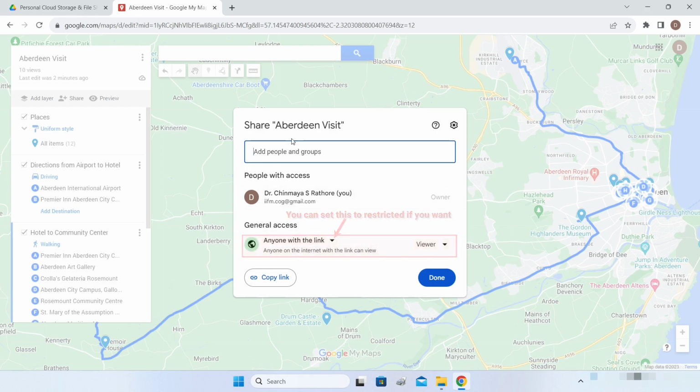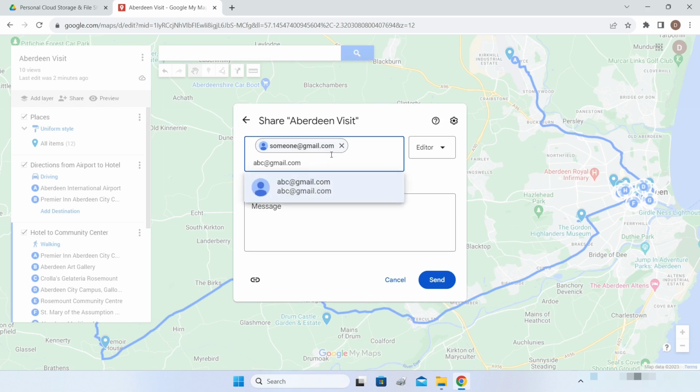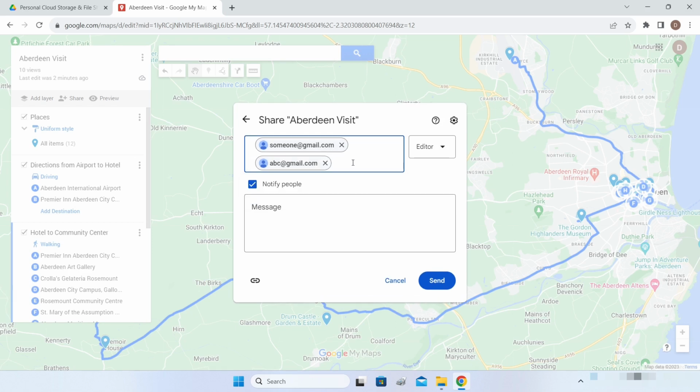Let us say, for example, and these have to be Gmail addresses. So let us say, for example, I wanted to add this particular person as a collaborator, and I can add this person. So I can type one or more than one addresses, or otherwise just simply paste all the addresses together. And you have to make sure that if you want people to collaborate, this setting is set to editor and not viewer. Otherwise, these people will not be able to contribute or make changes on this particular map.